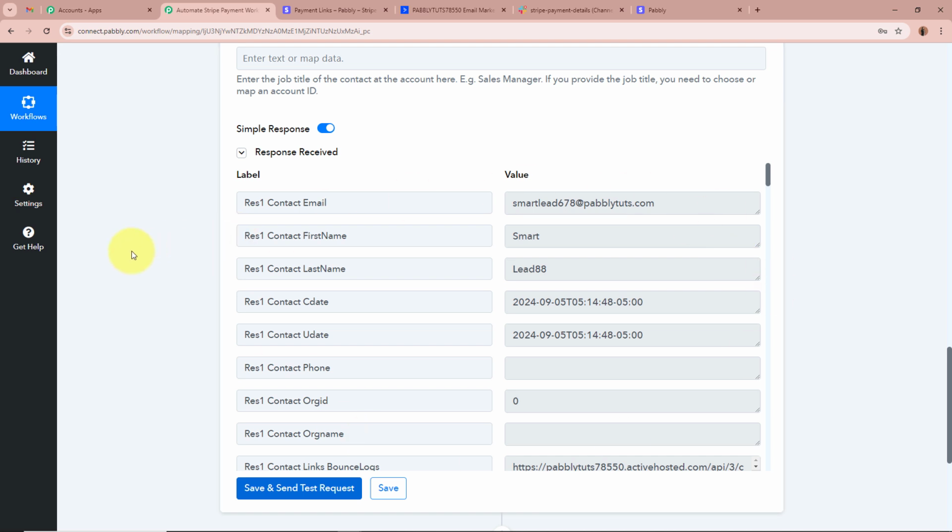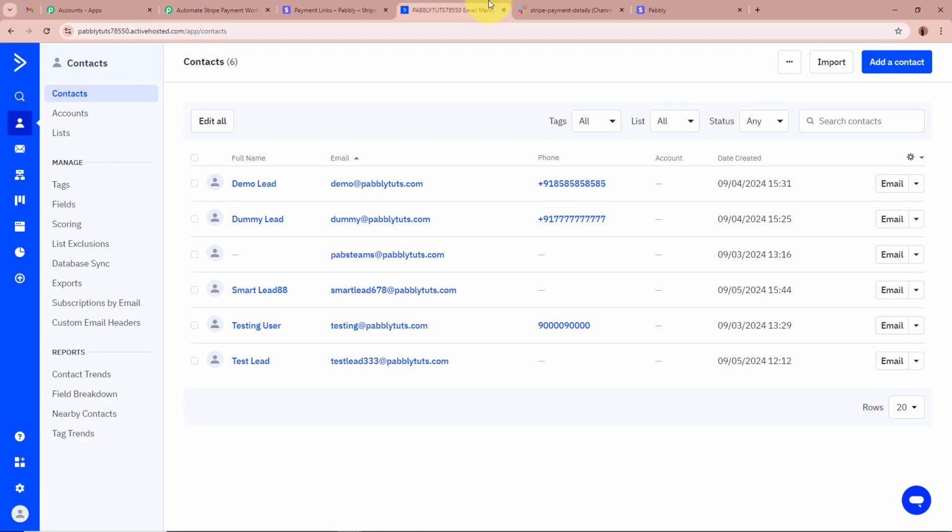So now I'm going to open my ActiveCampaign account, the contacts of my ActiveCampaign account, and I'm going to check whether a contact in the name of Smart Lead 88 has been created or not. For that, I'm going to open my ActiveCampaign account, and yes, you can see right over here, a contact in the name of Smart Lead 88 with the email as smartlead678@pabblytudes.com has been created in my ActiveCampaign account.